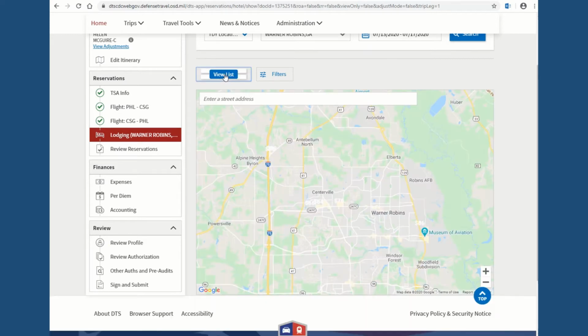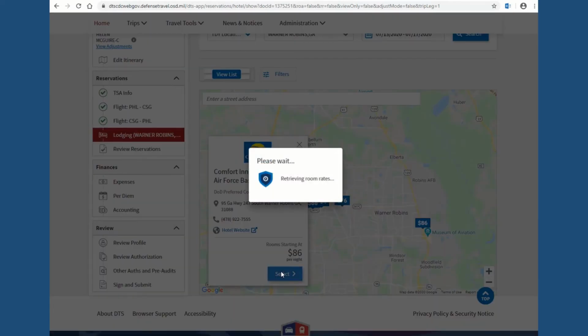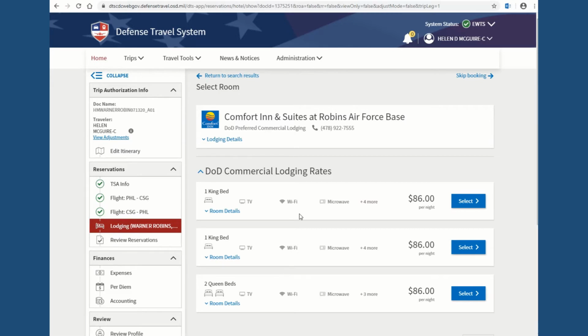So let's go back to the map and see which one we would like. The 76 would be fine. The 86 is probably closest to the Robins Air Force Base that we want. So we would pick the 86, select. King bed, select.